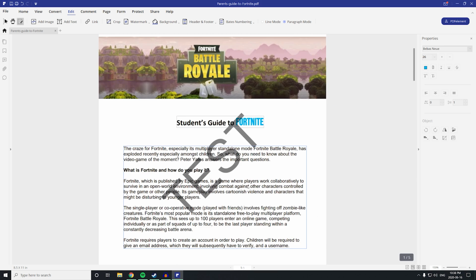So here we have it. We have our watermark. And we can also change the background. We can make a new background, update the background, or remove the background. We can add headers and footers and Bates numbering.